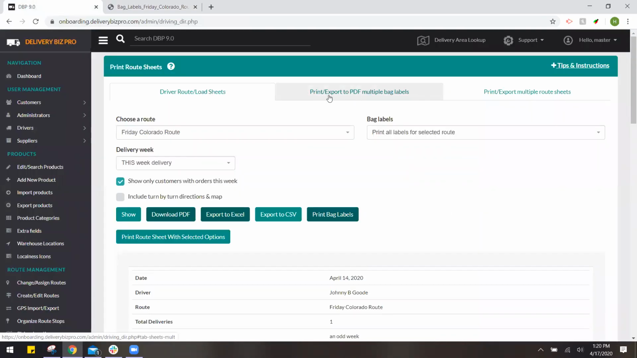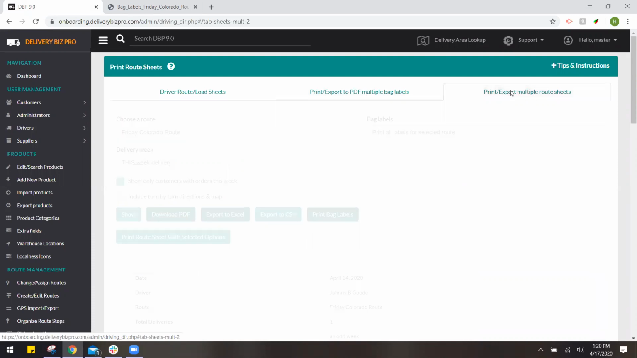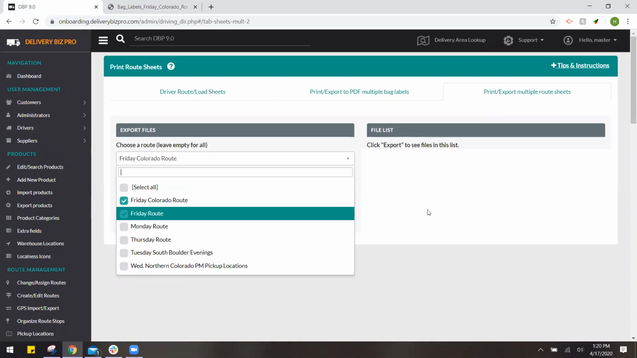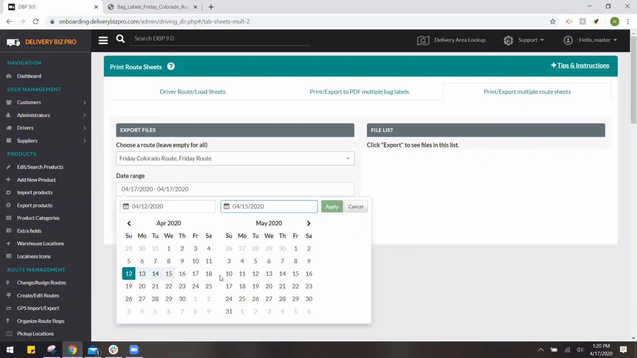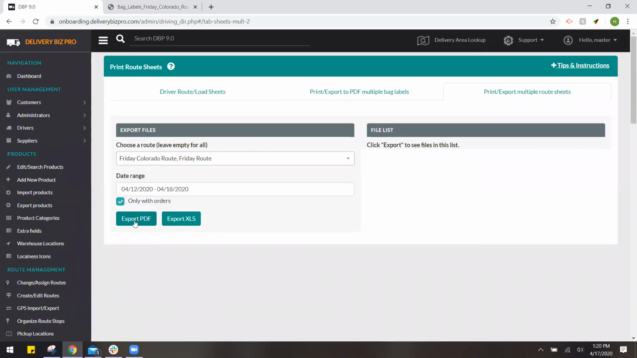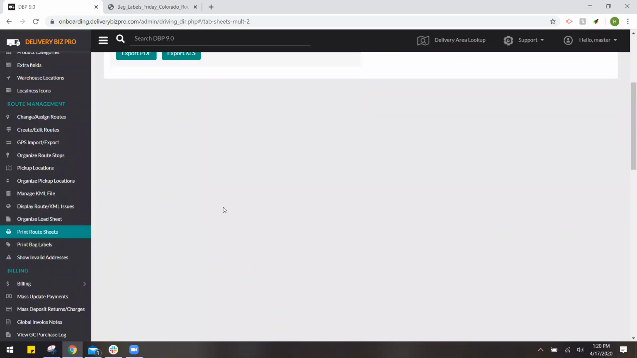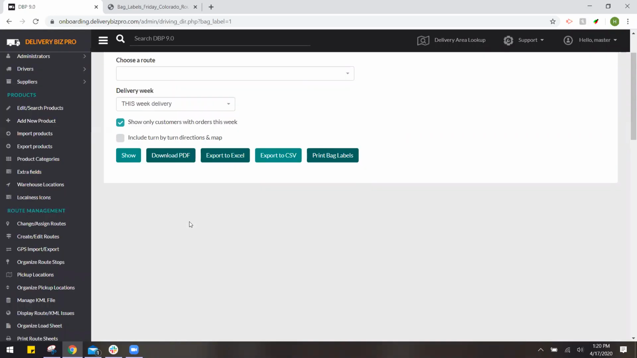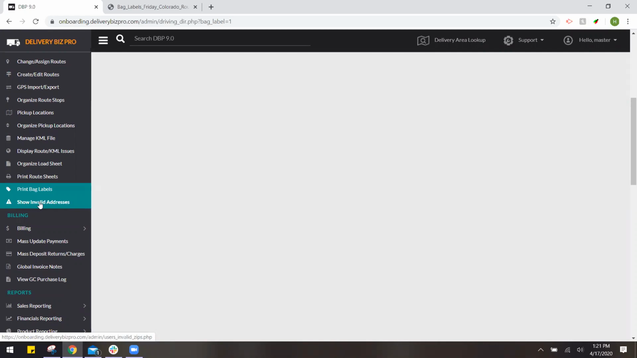On this page, there's also ways to print multiple bag labels and multiple route sheets. If you have multiple Friday routes, you can download all of them at one time. Just keep in mind that when you download them, it may take a little bit to get those orders generated. You can generate them, export to PDF, and it says it takes up to 1 hour. Usually we see this happen in about 5 to 10 minutes, depending on how many customers are assigned to that route. Again, the print bag labels page is the exact same page as print route sheets, just in case you forget where that's at.